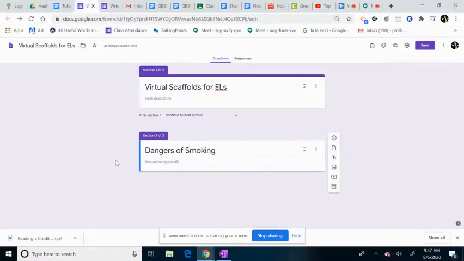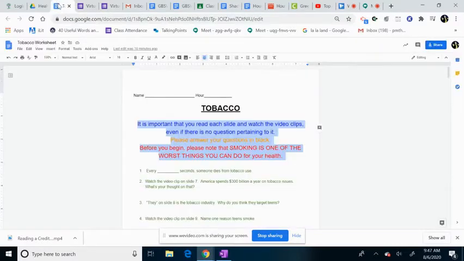All right, right now I want to go over some virtual scaffolds for Ls that I've been using, just to help them. One thing I've seen a lot of teachers using is a lot of PowerPoints used in conjunction with Google Docs, which works great for mainstream students, but might not be as accessible for our Ls.